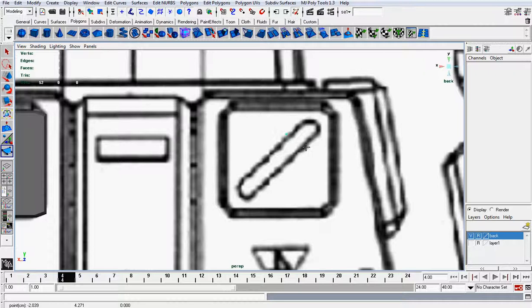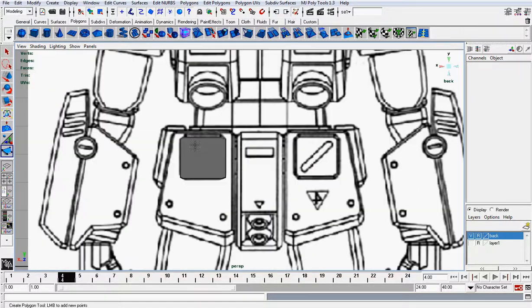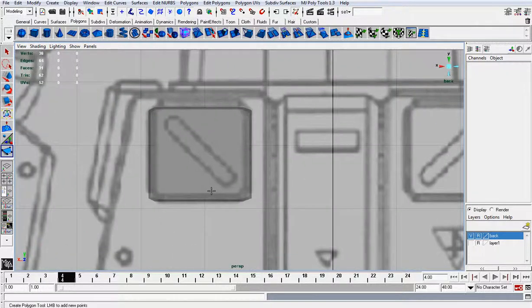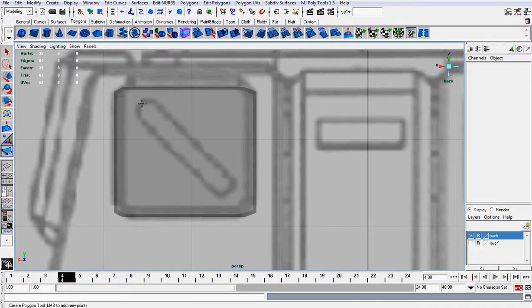Welcome back. In this video we're going to be working on the little bits and pieces we have left. So what I've done is just created a basic polygon cube, and we're going to use the create polygon tool to make this little indented area. You're going to see that we use a different technique to create this indentation compared to the techniques we've been using previously. So I'm just going around using the create polygon tool to create this oval type shape.